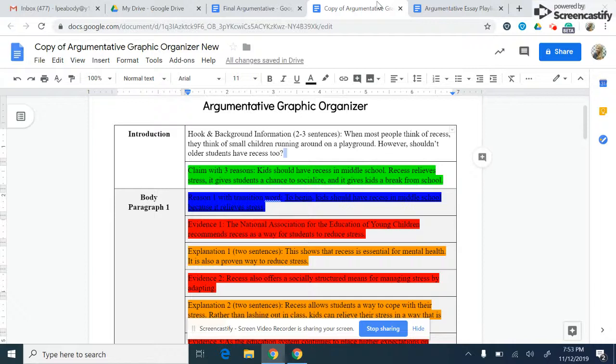So I'm going to go into my graphic organizer, and I'm going to look at my introduction paragraph. You can see in the organizer, it's these 2 parts right here. It says introduction, which is our hook, and our claim with 3 reasons. So I'm going to start by copying and pasting my hook.